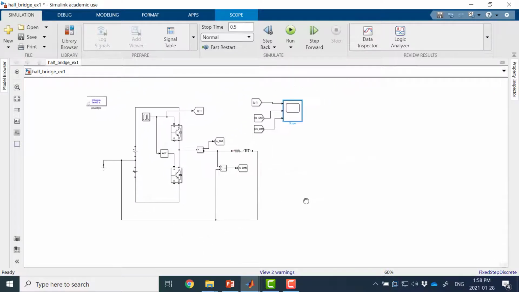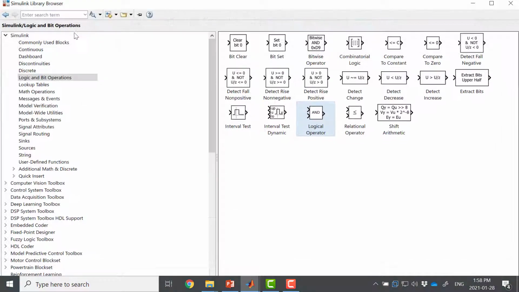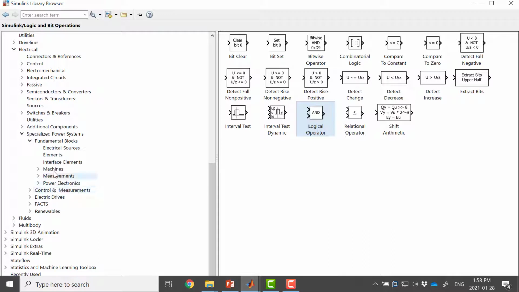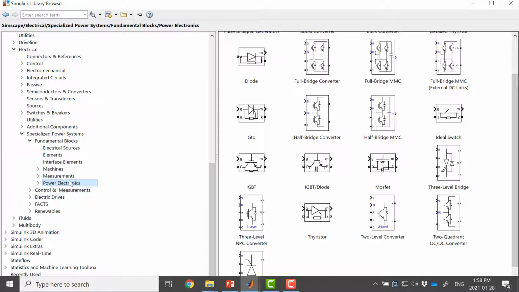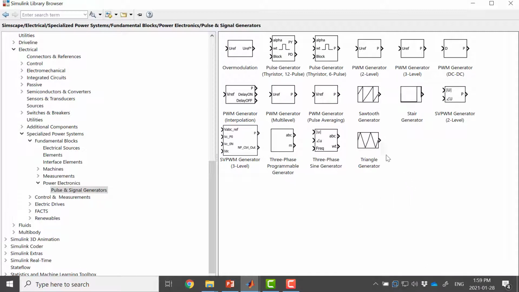Now I would like to do the pulse modulation here. What I need is a triangular waveform. I will bring it from Simscape. I believe we should have triangular waveforms here. For power electronics, in power electronics under pulse and signal generators here, you see a triangular generator here. I will add this to my model.